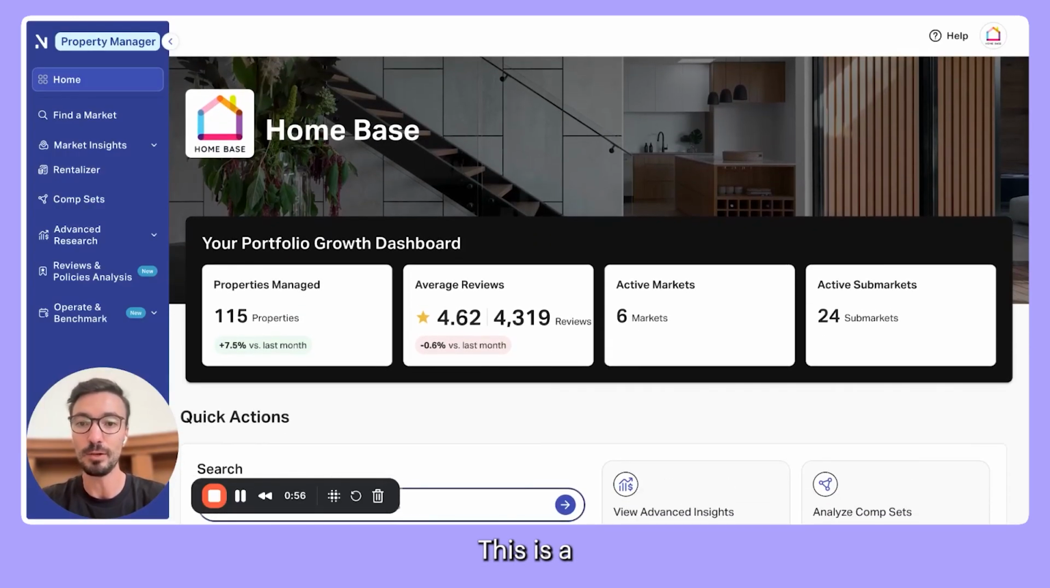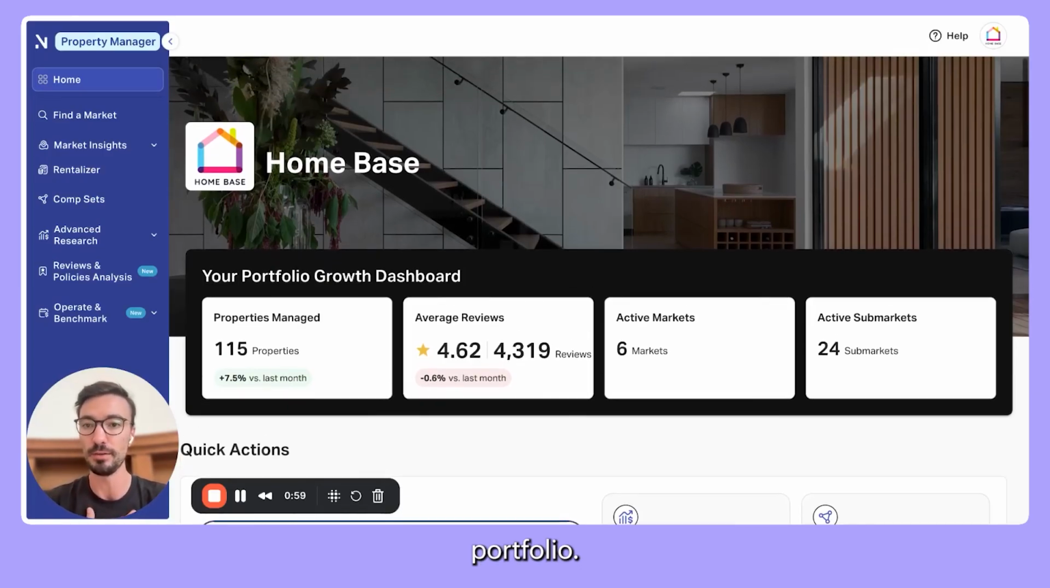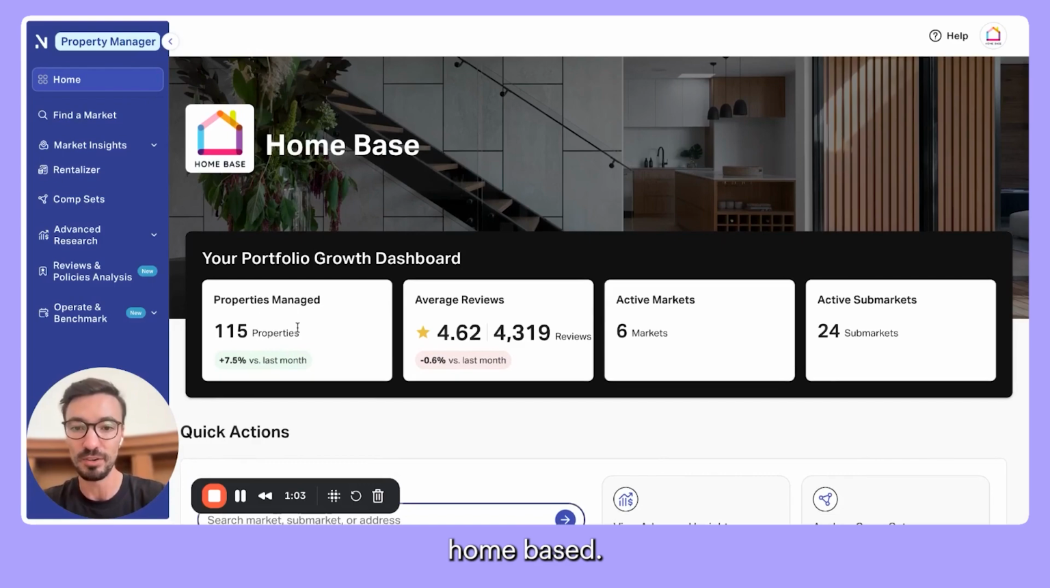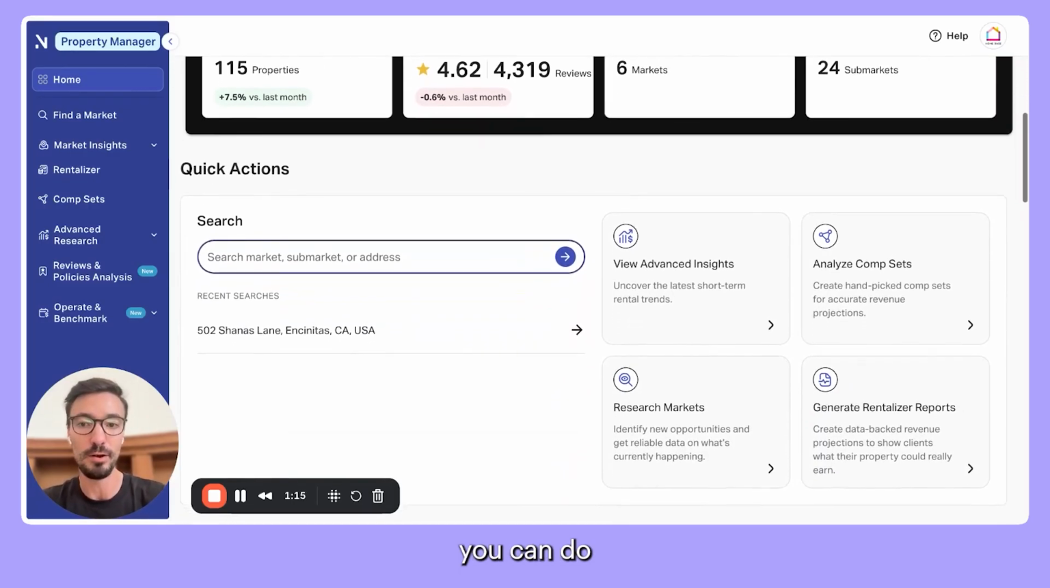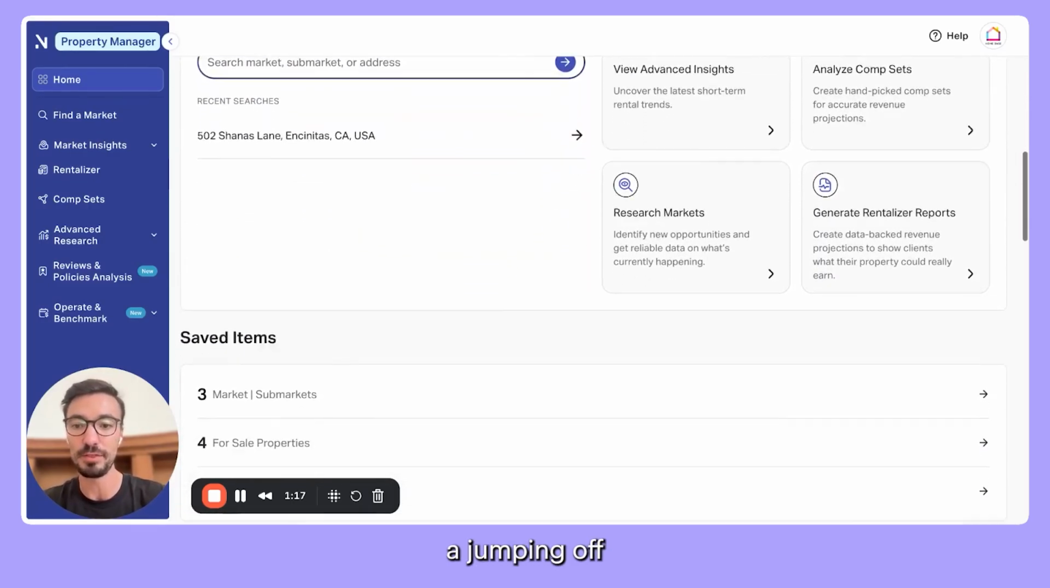So I'll start here with the homepage. This is really a quick snapshot on my portfolio. My property management company in this scenario is Homebase. This is the number of properties I manage. This is the average reviews that I have. I'll get more into this, but reviews, as you'll see, is a really big recurring theme throughout the dashboard. And these are the active markets that I'm in. So there's a lot you can do here on the homepage. It's a jumping off point throughout the rest of the app.